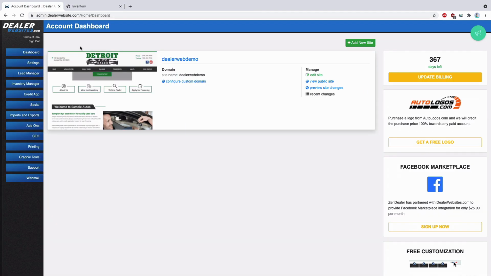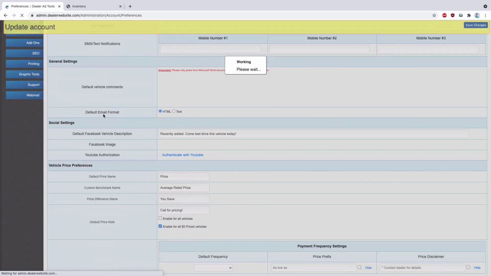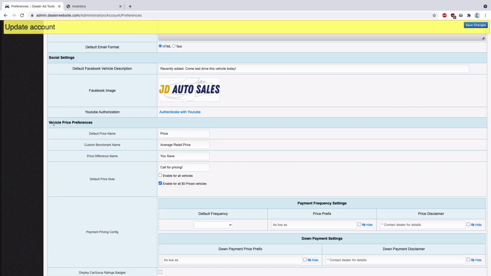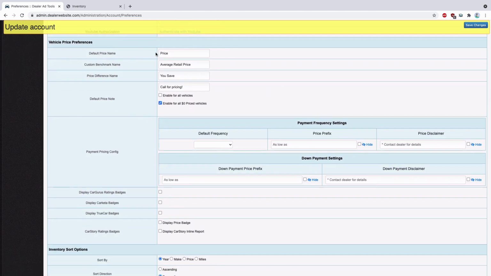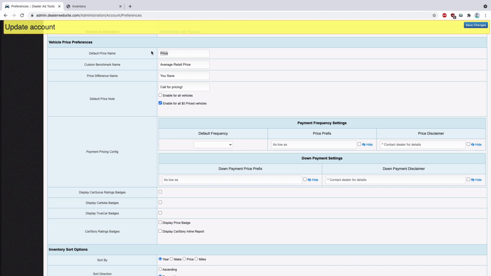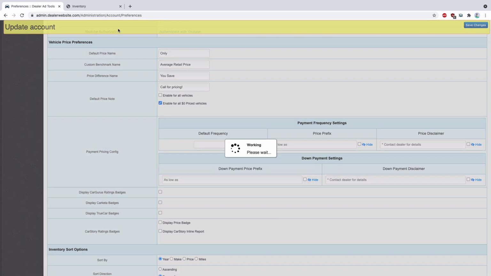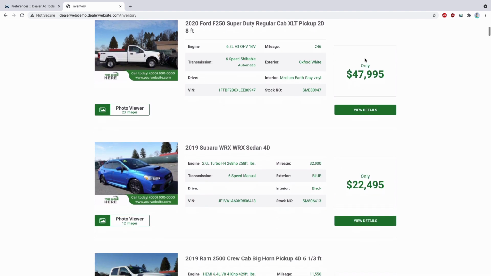If we go back to our dashboard here, go into settings and preferences, we're just going to scroll down to this vehicle price preferences. Now this default price name, that's going to be what it says right here. So we could just change this to, for example, only save changes. Then if we refresh the page, we're going to see it's only $47,995.